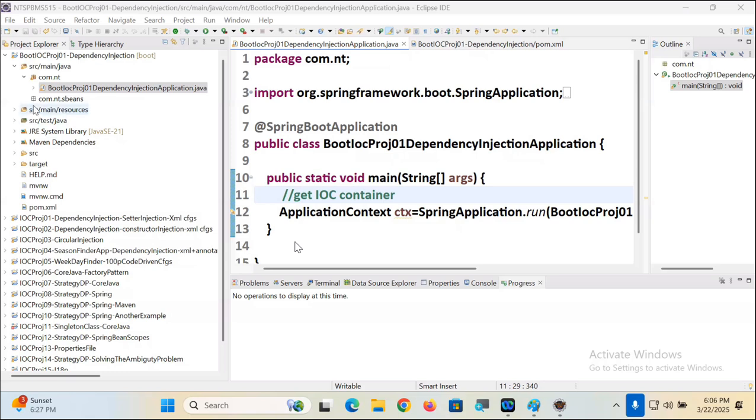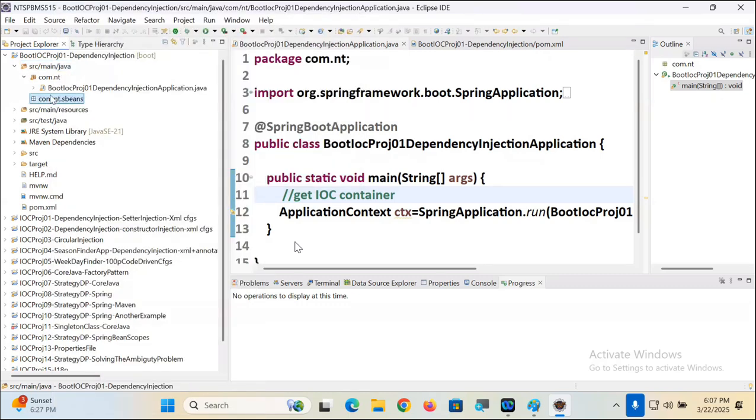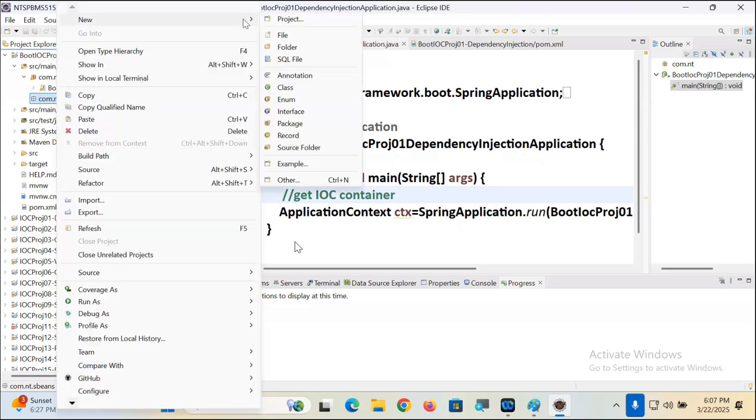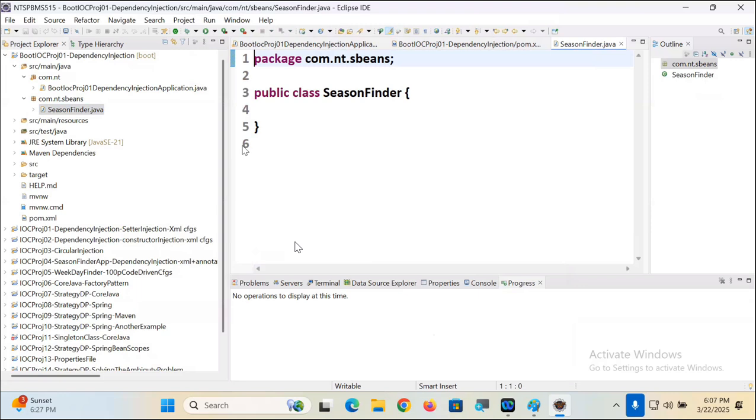Super, guys. The project is Boot IOC Pros 01 dependency injection, application dot Java, package com dot nt dot sbeans. Next, can we develop the SeasonFinder? Right click, class. What is the class name? SeasonFinder.